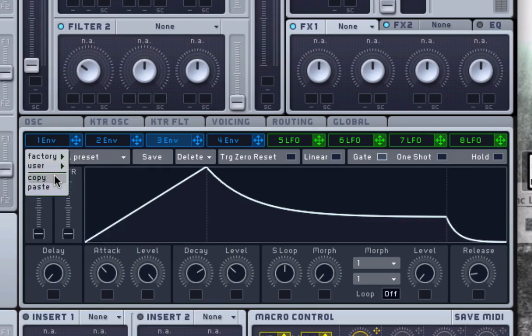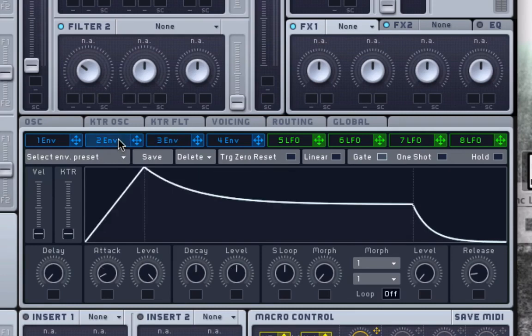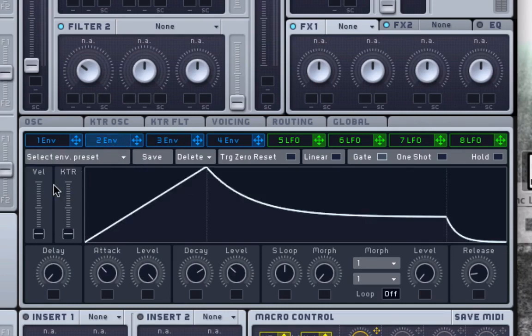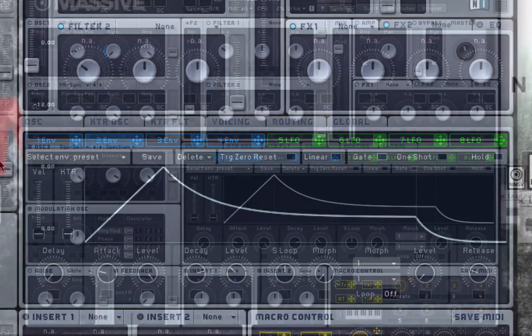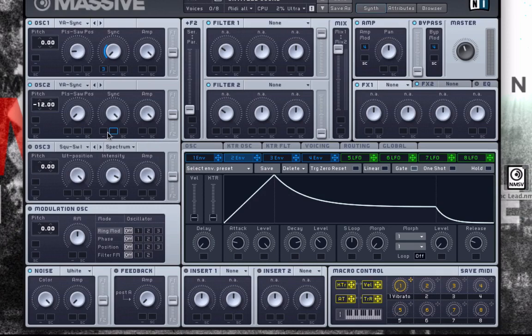So one sort of quick way to do that is just to copy your envelope, go over to envelope 2, paste it, and it'll drop it right in there. And now you can make some small adjustments to this, maybe a little less attack time, a little bit more decay time, maybe a little release. And you can use that envelope here on the sync knob. And you can either have a larger range, like this, or a smaller range.